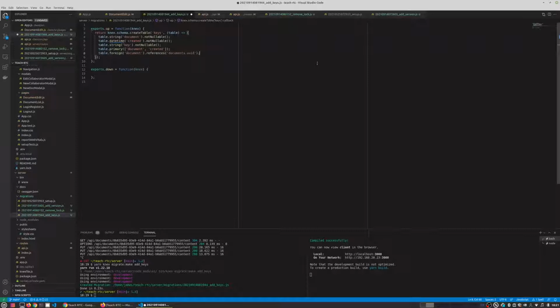In the down function, drop the newly created table by typing a return statement followed by the function call knex.schema.dropTableIfExists. Pass the table name as the string keys. Save the migration file. In the left side terminal, run yarn knex migrate:up to apply the migration.